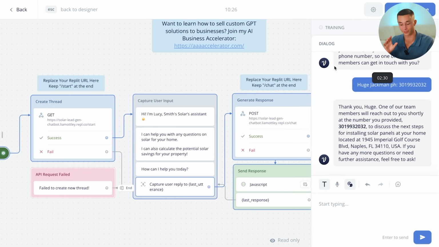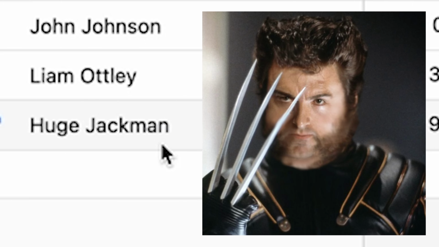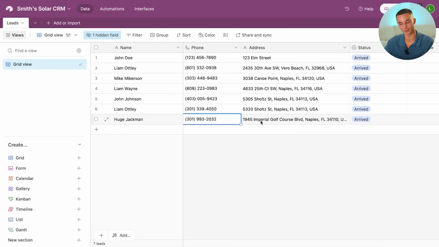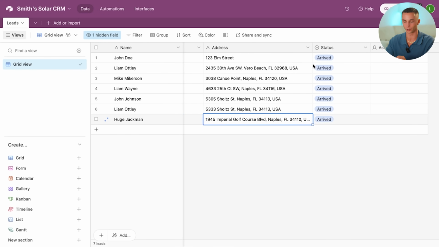Now we should see in our Airtable, Huge Jackman. Boom, Huge Jackman. Phone number, and it's also pulled their address so that we have this information. I did also want to add another column that was information, so it could pull some of the savings data from the output that we got from the solar calculator and use this to sort of fill out the lead information. It could also take some of the information from the conversation.